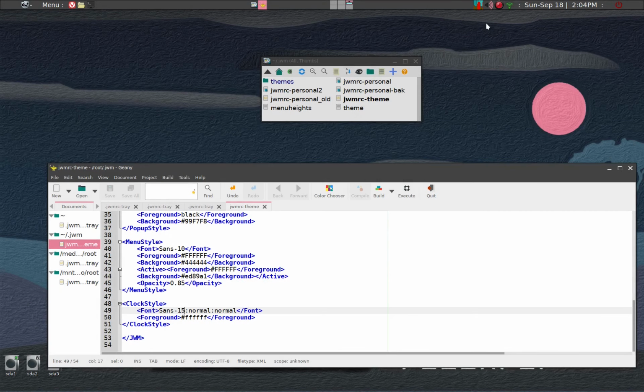Now we refresh the tray configuration. Now you can see the menu is slightly larger, and likewise the clock letters.